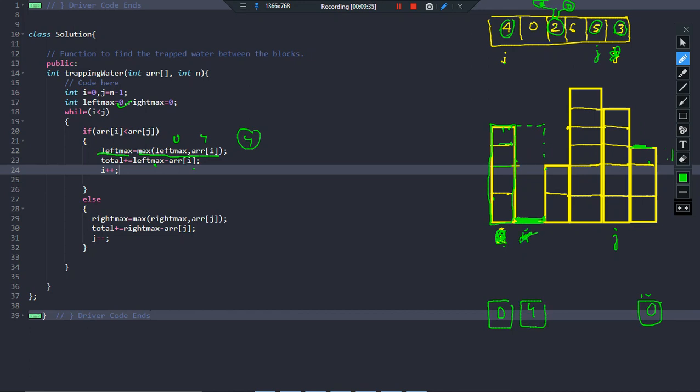I plus plus, I comes here. I again is 2 and j is still 5. So I is still less than j, which means the maximum amount of water that can be stored here can be decided with the help of left max. Left max is how much here? Left max so far is 4 only, right? So 4 minus 2 is how much? 2. So these 2 units will be filled. So you get 2 units. Now I comes here.